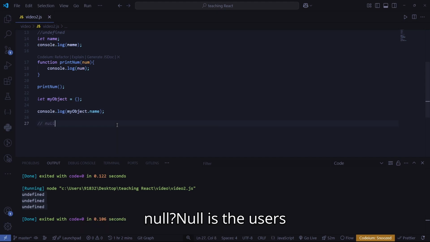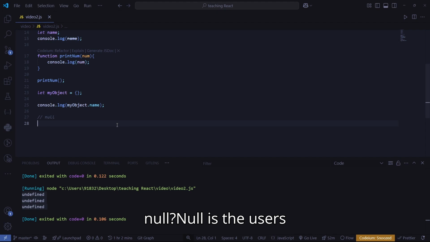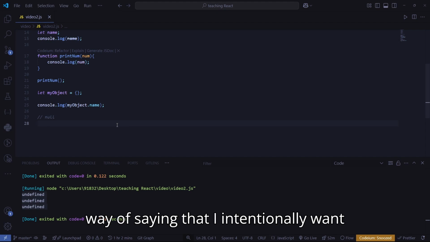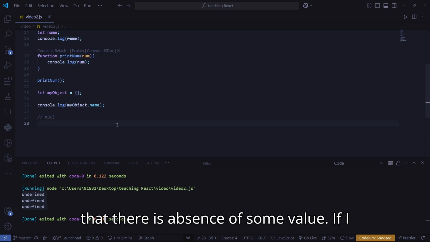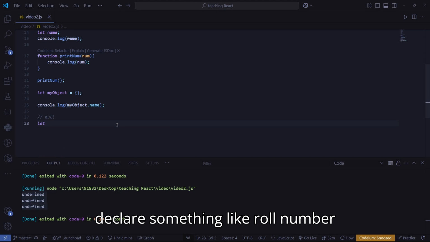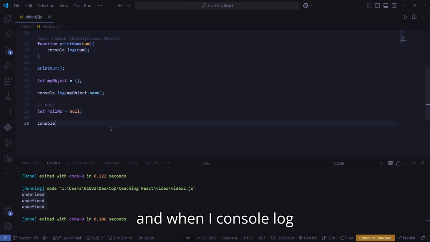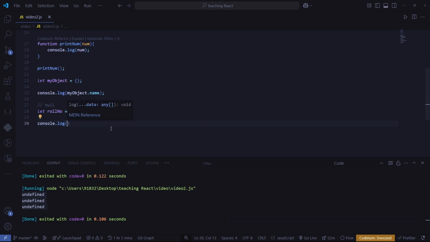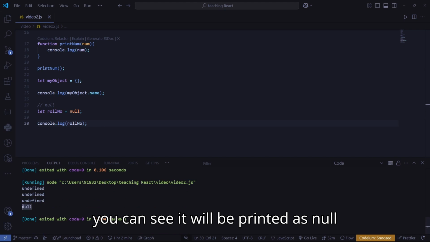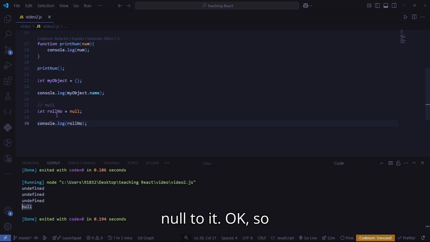Then what is null? Null is the user's way of saying that I intentionally want there to be absence of some value. If I declare something like roll number, I can give it the value null, and when I console log this, you can see it will be printed as null because I intentionally gave the value null to it.